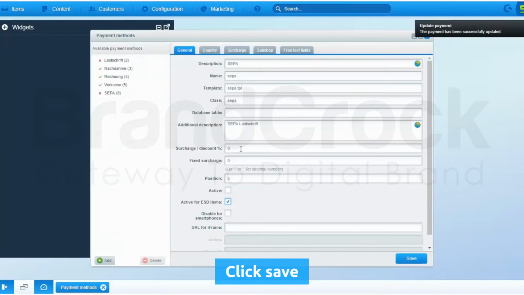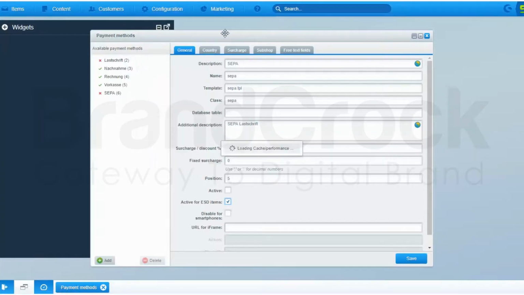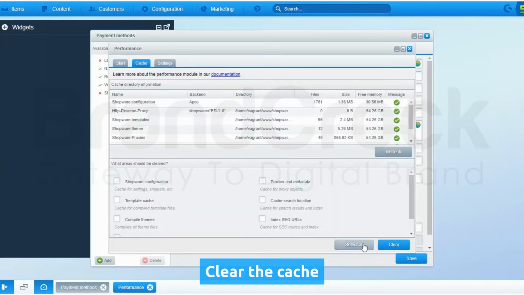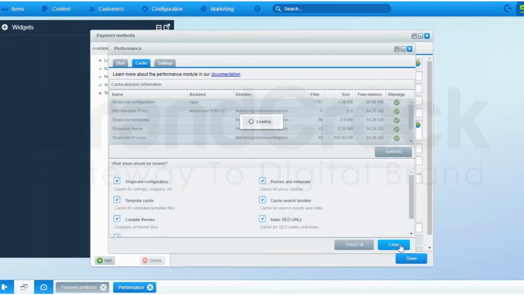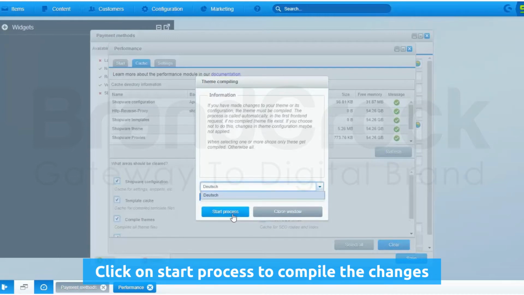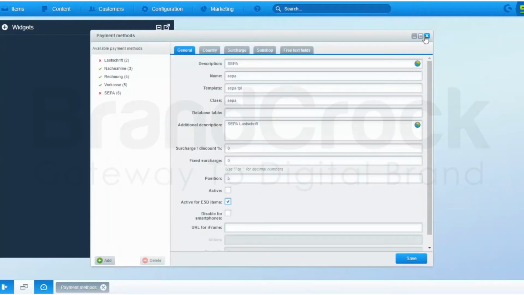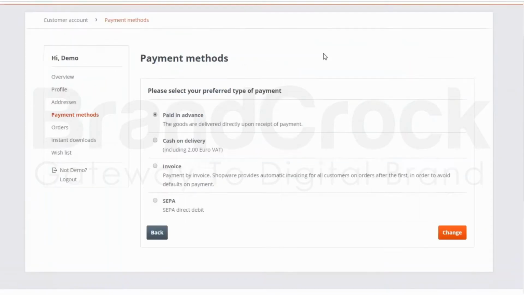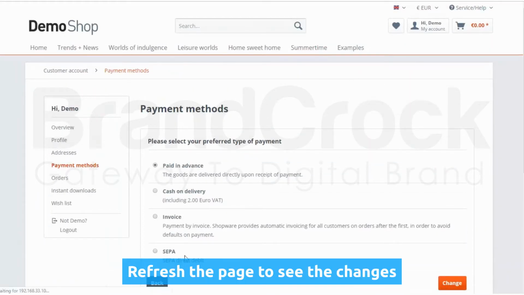Click Save. Now go to Configuration and Cache Performance. Clear the cache. Click on Start Process to compile the changes. Refresh the page to see the changes.